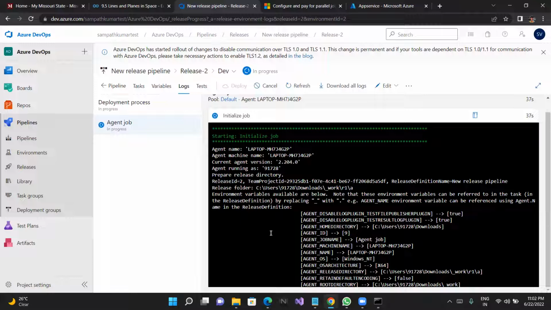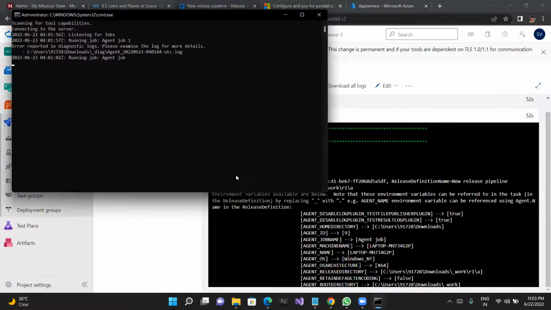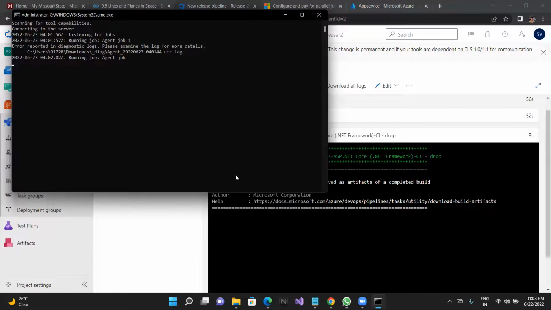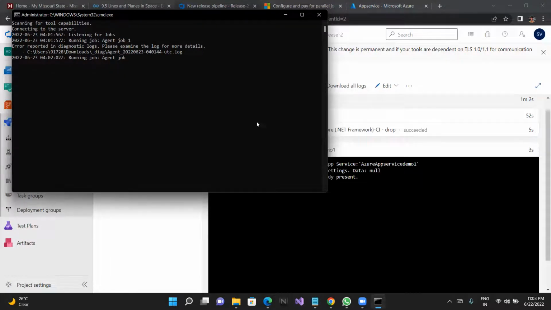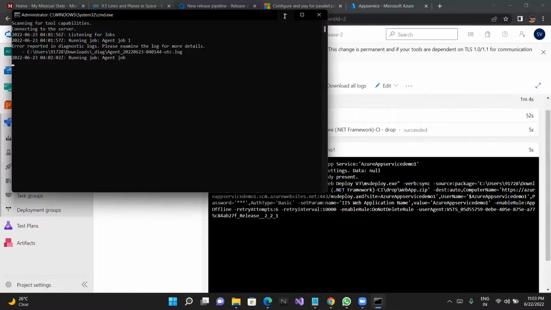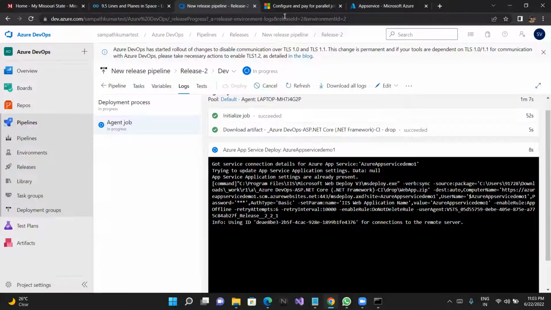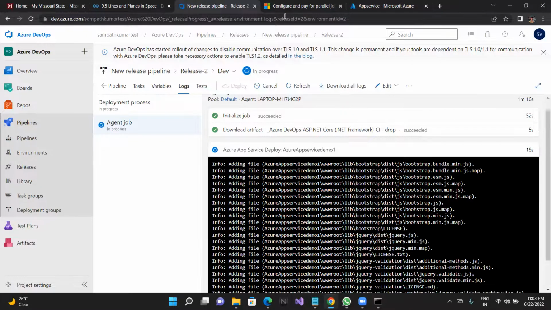Refresh once. It says 42 seconds, yeah, it is just running it. Go to the run dot command. Let's see what it is showing. I think it was showing some error or something. No, it is running the job. Okay, yeah, it is processing. It is deploying actually.